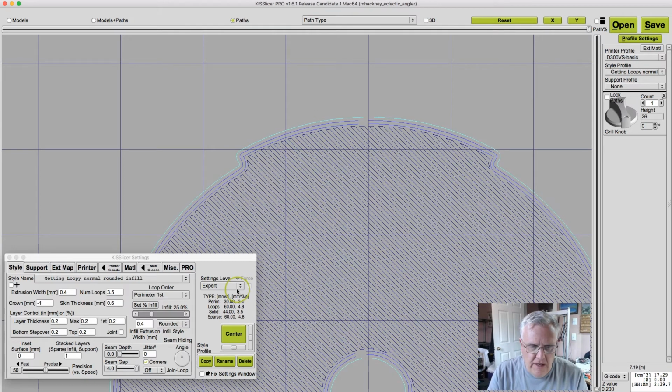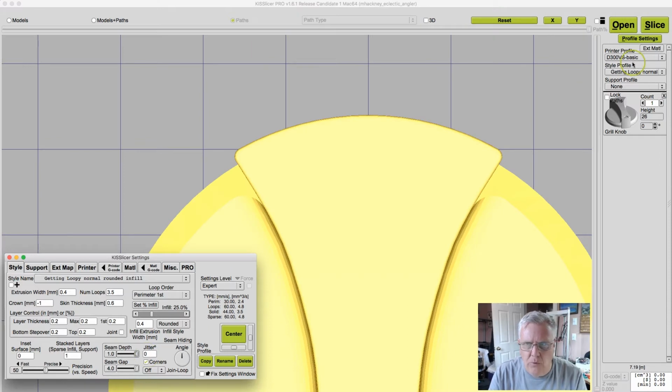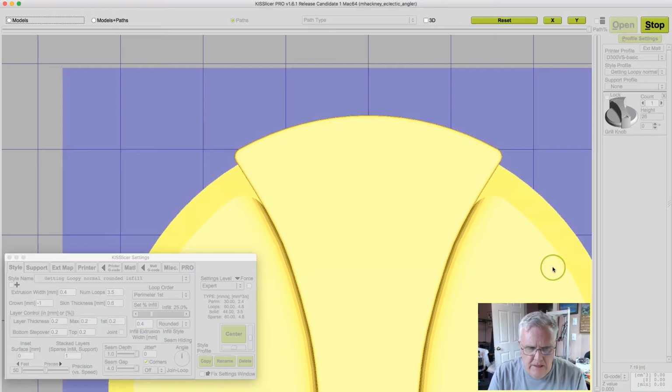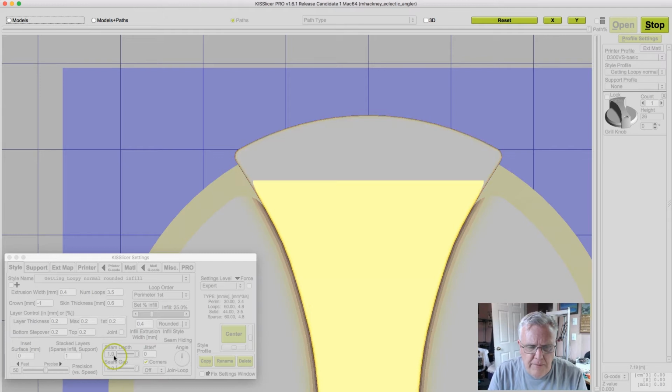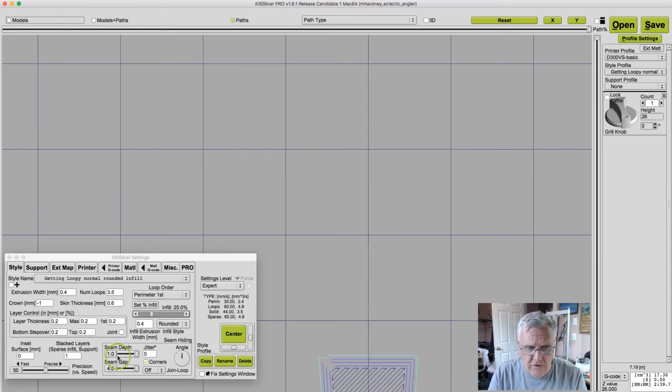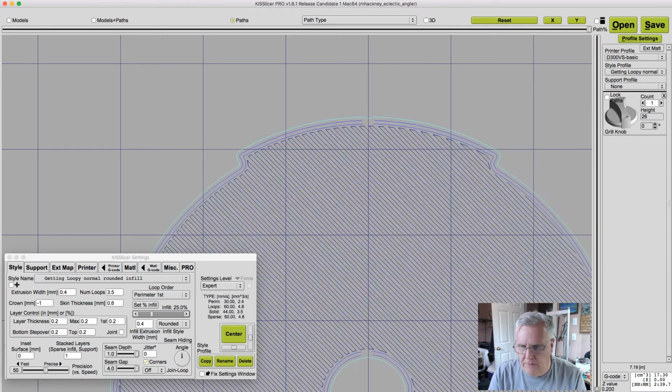There it is. And now let's talk about seam depth. And this is one of the most, I think, important and interesting features of KISSlicer. I'm going to increase seam depth all the way up to 1, and I'm going to slice. Again, the seam depth is not in millimeters. It is also relative to the extrusion width, for the same reason that seam gap is relative. And here it is. We've got our big gap.